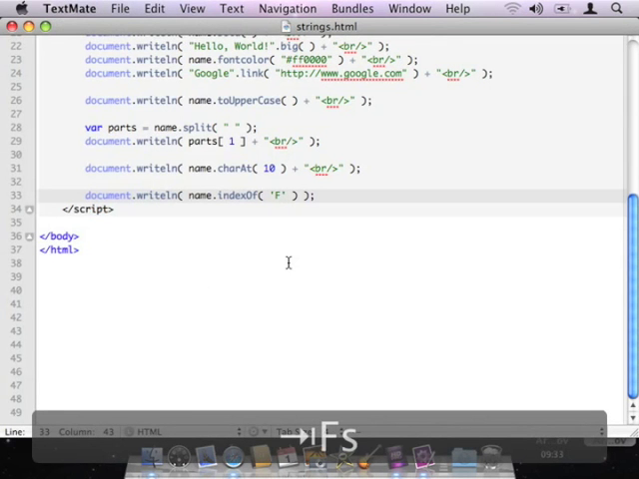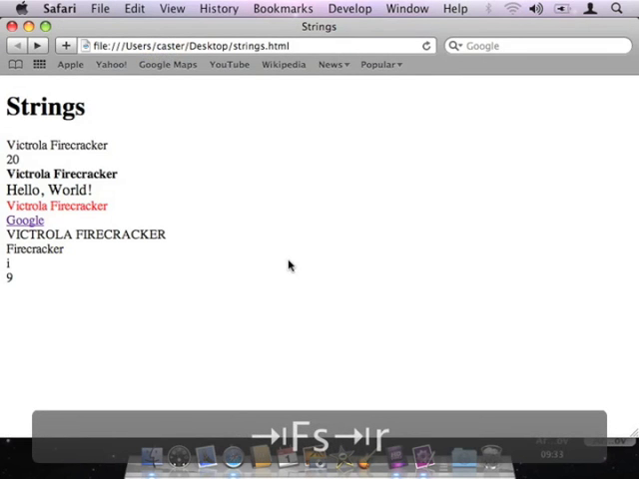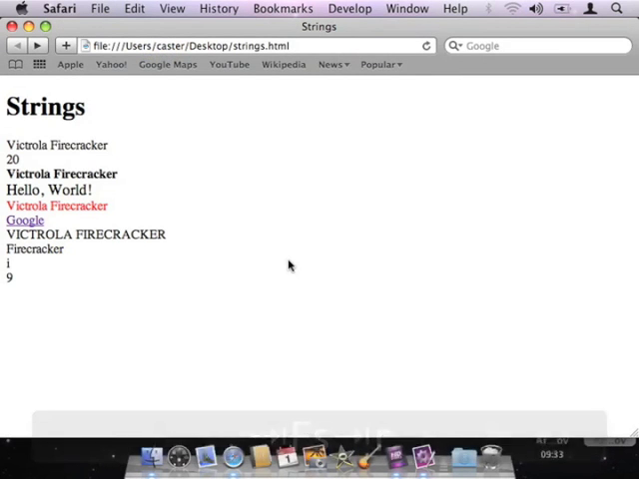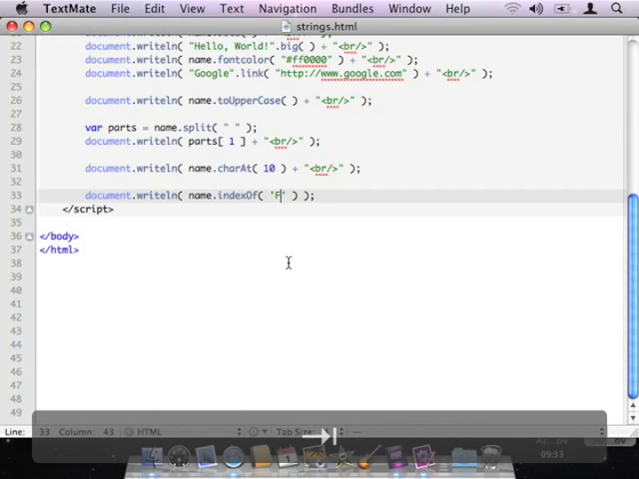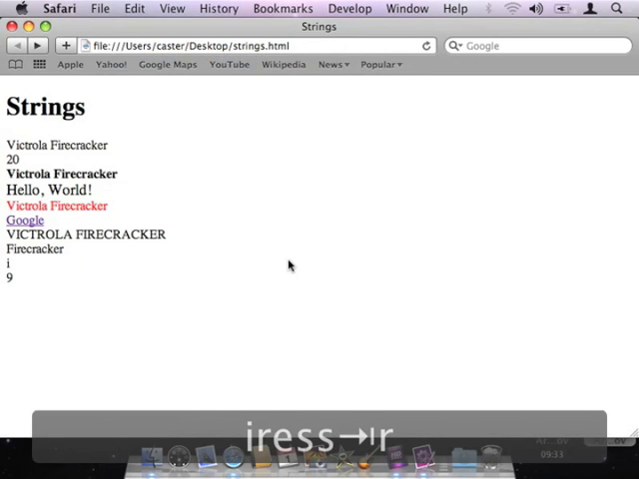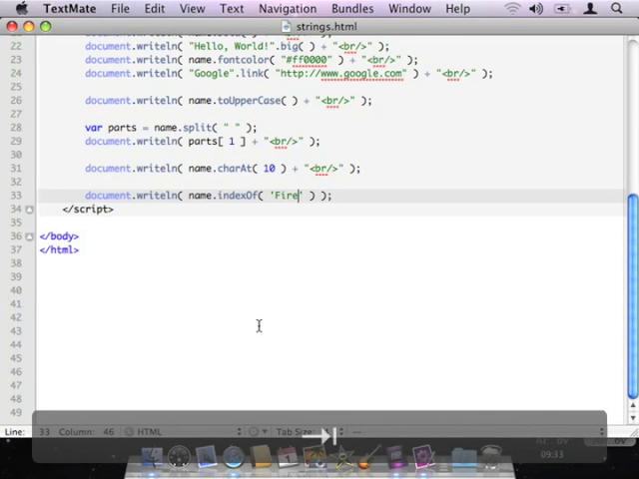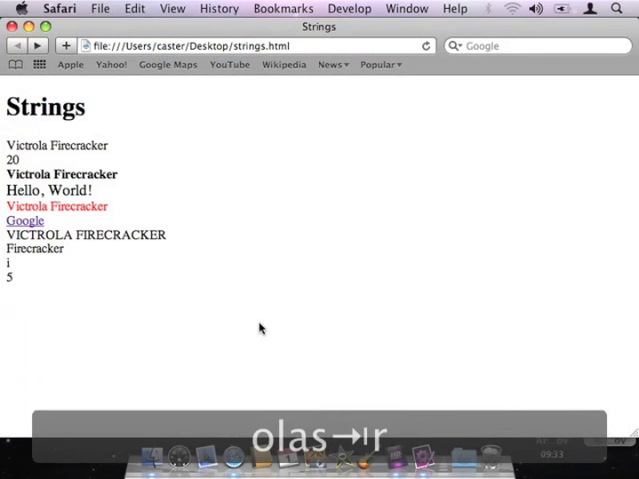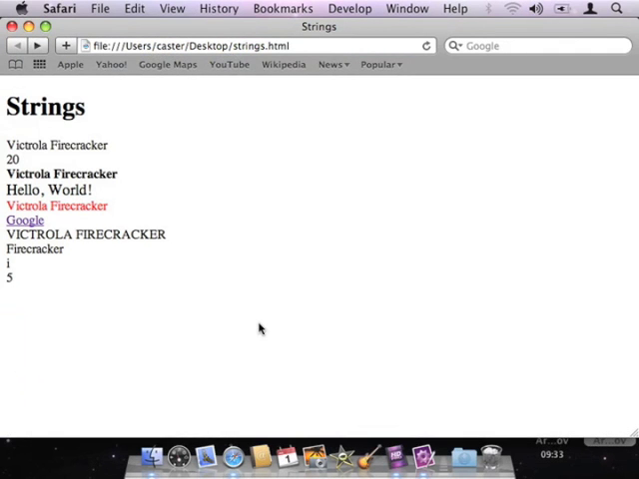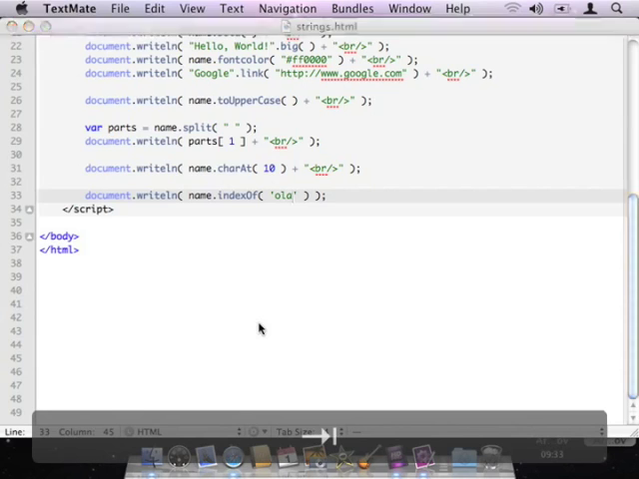If I ask it to find for me a capital F, it tells me it found a capital F at position 9. So you can actually use this to search through a string, and you don't have to search for just single characters. If I search for the word fire, for example, it tells me that it found the word fire starting at position 9. If I ask it to find the string OLA, it tells me it found that particular series of characters starting at position 5. So indexOf can be quite handy.